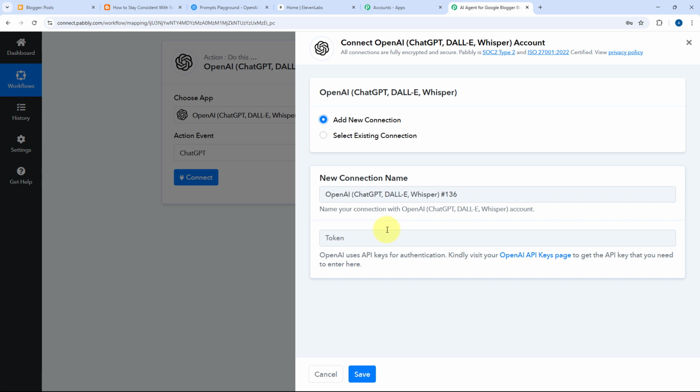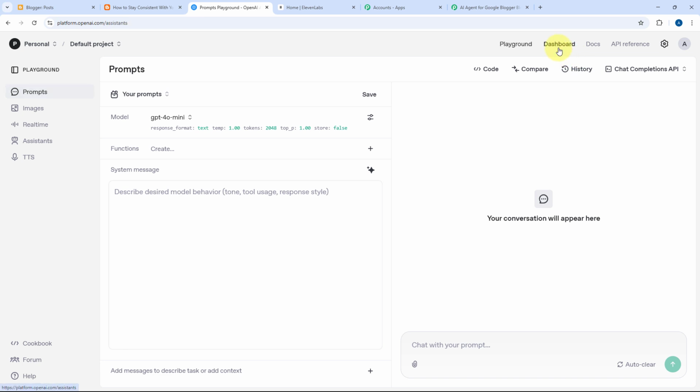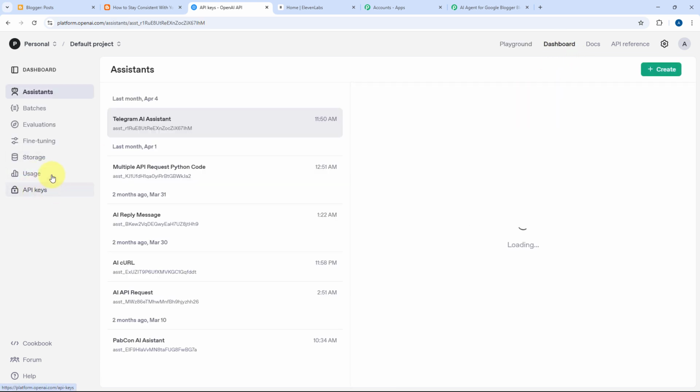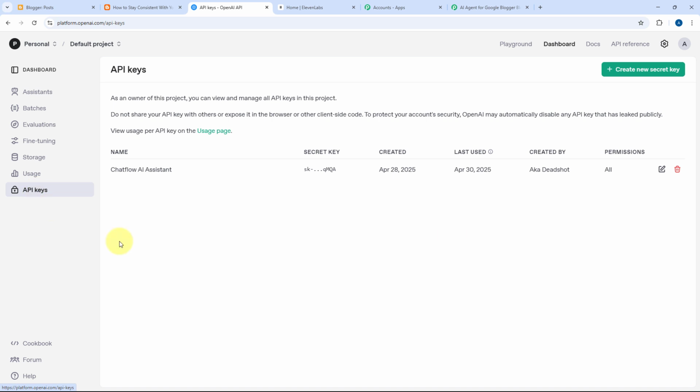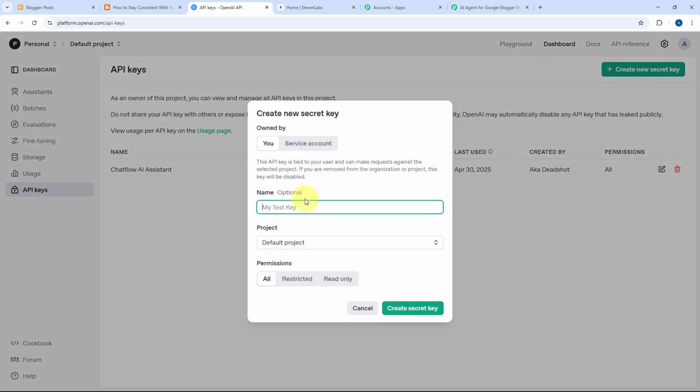Now you must be thinking how you can get this API key. To get it, just go to your OpenAI account and from the dashboard, go to this API keys section. After coming to API keys, just click on this Create New Secret Key button and give this API key a name. Let's say I'll name it as Pabbly Connect. You can give any other name as per your choice.